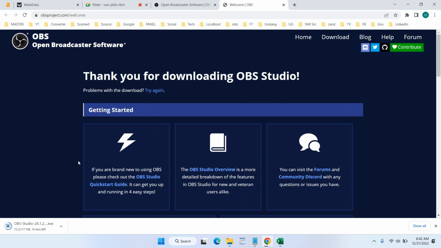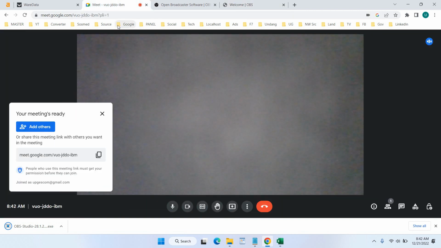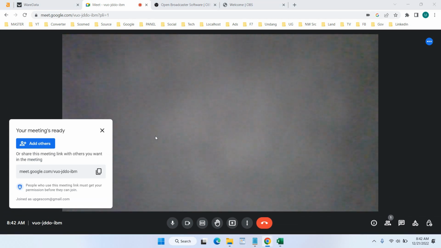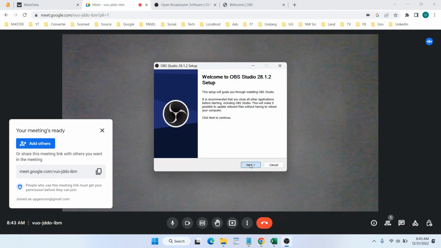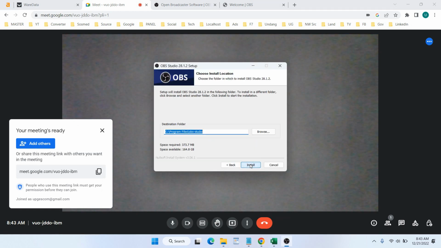OBS Studio can record activities from our entire screen or just a single application. Because Google Meet is here in Google Chrome, we can just record the Google Chrome activities. How to do that? Okay, this is my Google Meet, and I install the OBS Studio that we just downloaded. Click next in here. Click next.